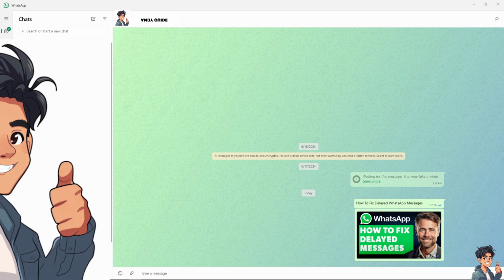If you're using WhatsApp Web, there's another method. But if you're using the WhatsApp desktop application on your computer, it's a separate thing. Also, if you're using WhatsApp on your mobile device. But we're going to explore all of these later.